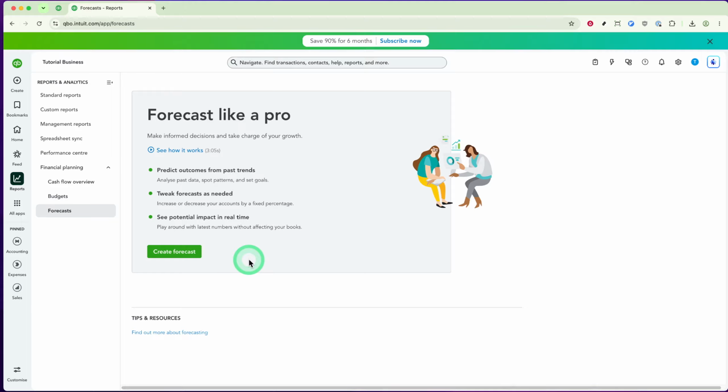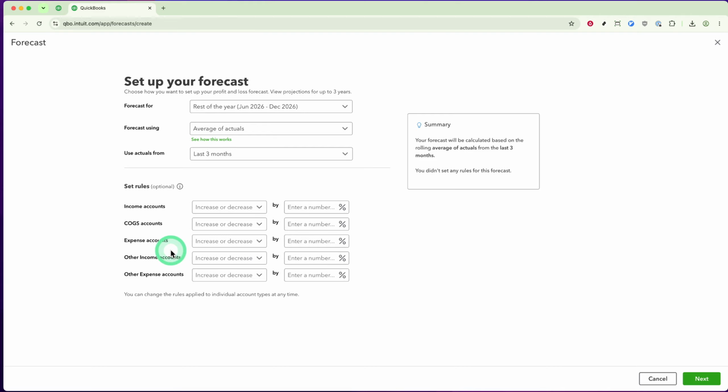Now that you're in the right place, click on the Create Forecast button. This is where you'll begin building your forecast. Start by defining the focus of your forecast. Are you looking to project revenue? Or perhaps you want to focus on expenses? Clearly identify what you want the forecast to address, as this will shape the entire process moving forward.